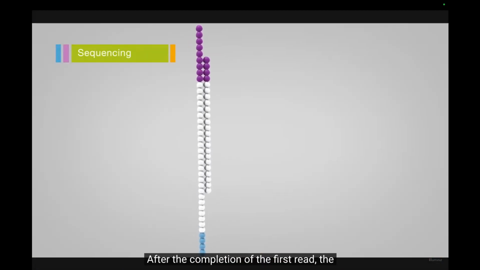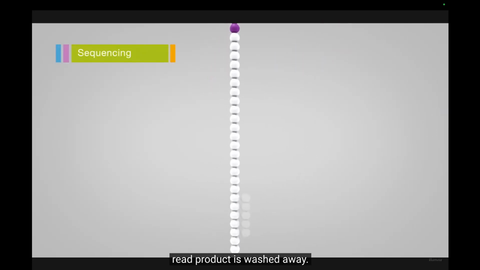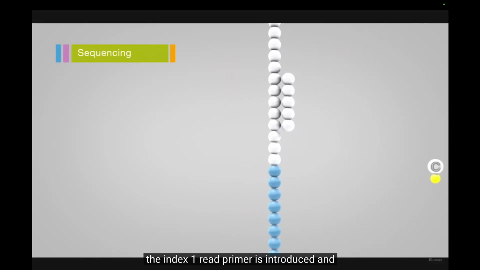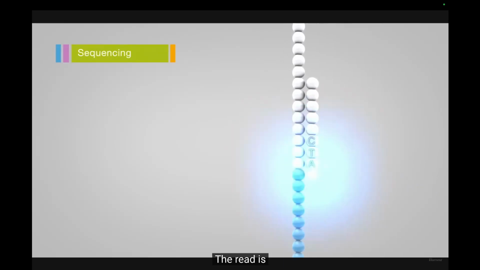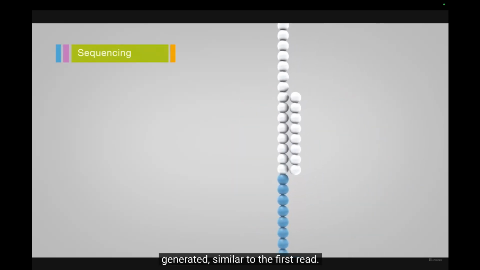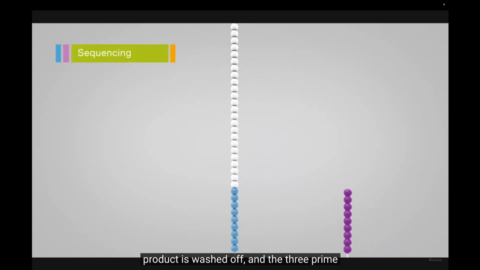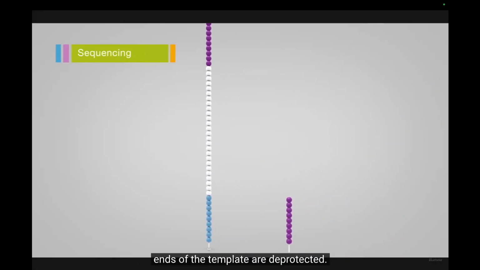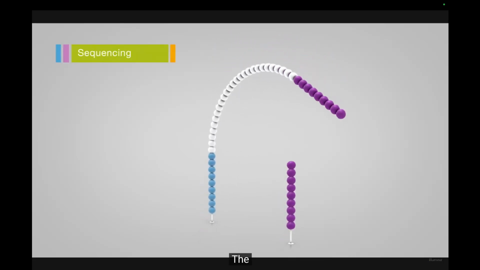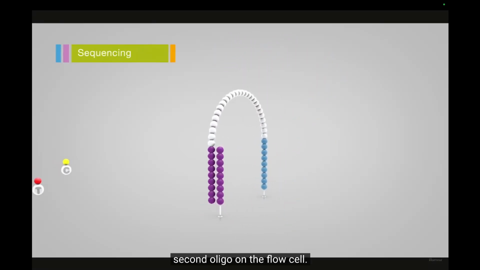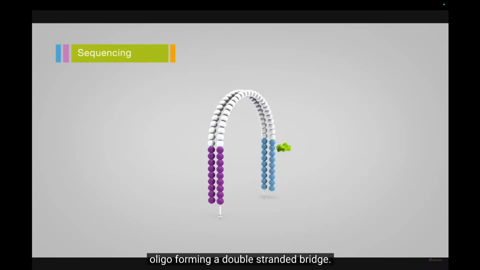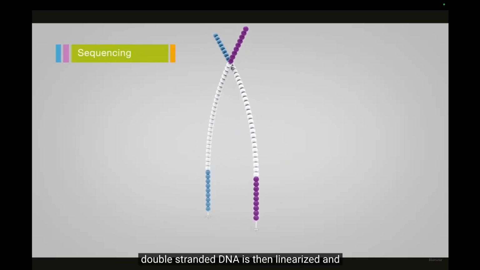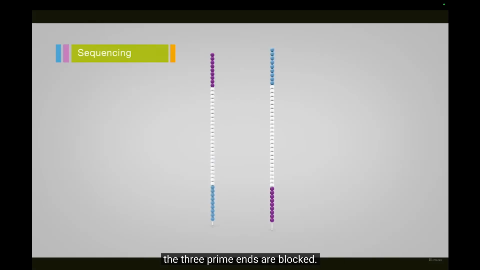After the completion of the first read, the read product is washed away. In this step, the Index 1 read primer is introduced and hybridized to the template. The read is generated, similar to the first read. After completion of the index read, the read product is washed off and the 3' ends of the template are deprotected. The template now folds over and binds the second oligo on the flow cell. Index 2 is read in the same manner as Index 1. Polymerases extend the second flow cell oligo, forming a double-stranded bridge. This double-stranded DNA is then linearized and the 3' ends are blocked. The original forward strand is cleaved off and washed away.